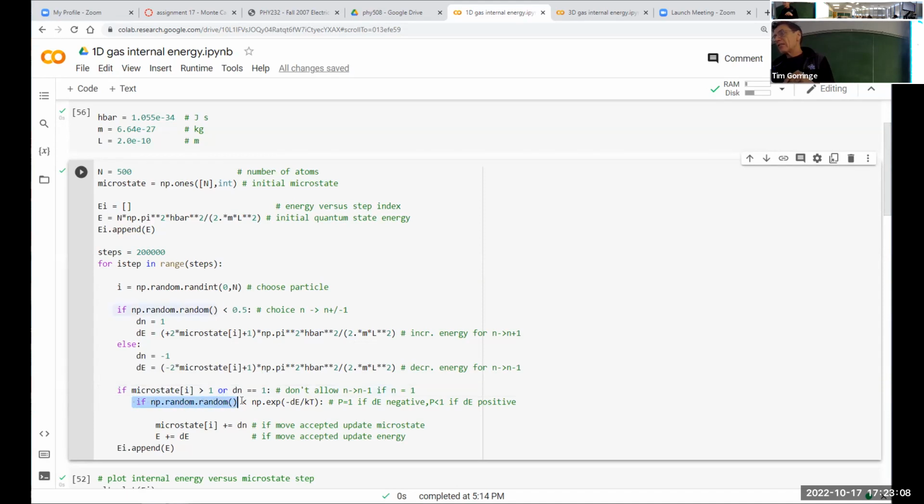And then the second if statement, this is the one where I'm going to, in a probabilistic fashion, accept or reject upward increases in energy based on the size of the energy. So that's where the Boltzmann factor is coming in. You've got the change in energy, dE, divided by kT. So if dE was large compared to kT, statistically, I would tend to reject it. If dE was small compared to kT, statistically, I would tend to keep it.